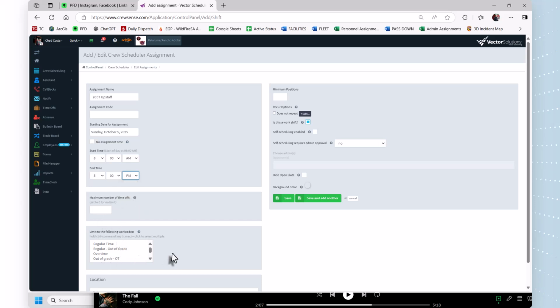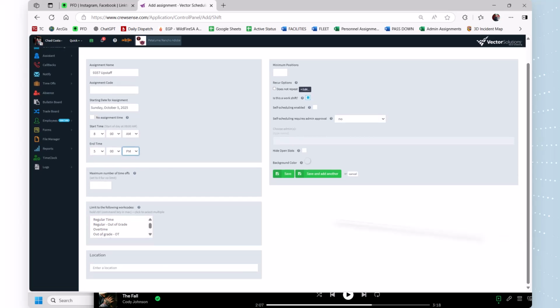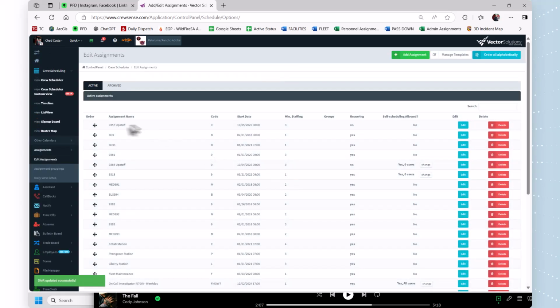You don't have to choose the work codes. You can just let them all go if you want. You can put a location. Let's say we're going to staff it with 3. It's not going to repeat. You want it to be a work shift. If you want self-scheduling enabled, you can. And that's pretty much it. You just hit save, and that'll create the assignment. So you'll see it at the top of this.